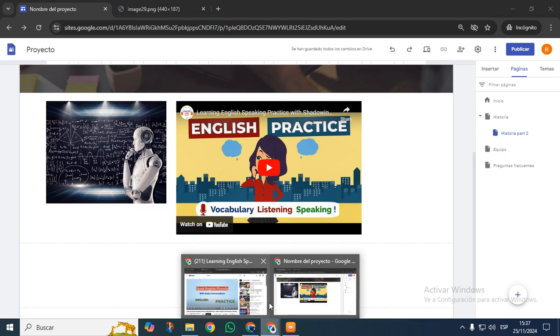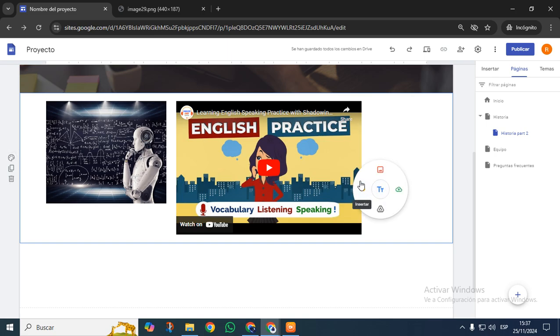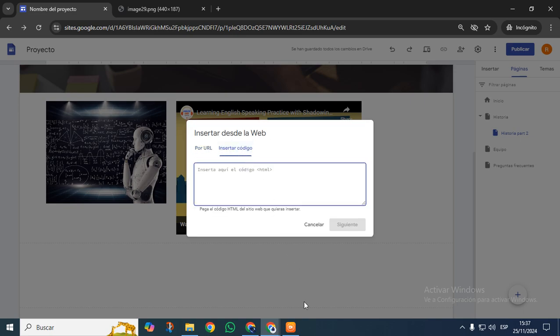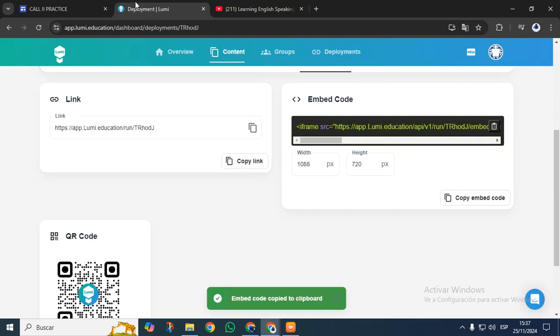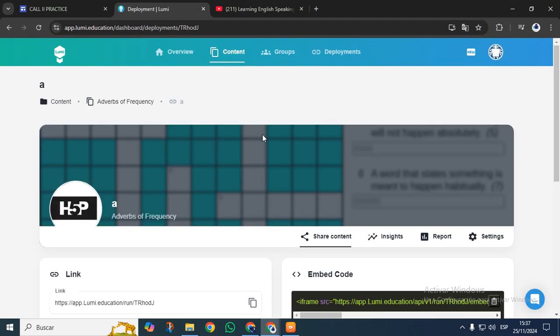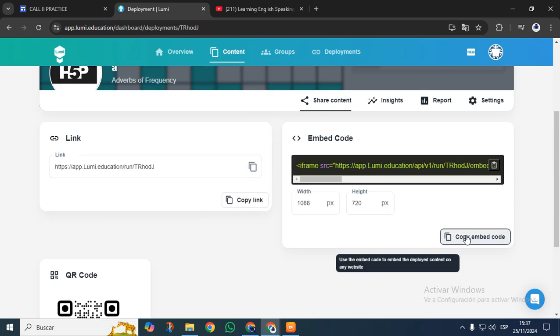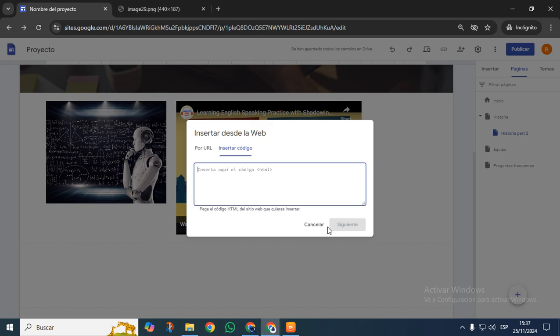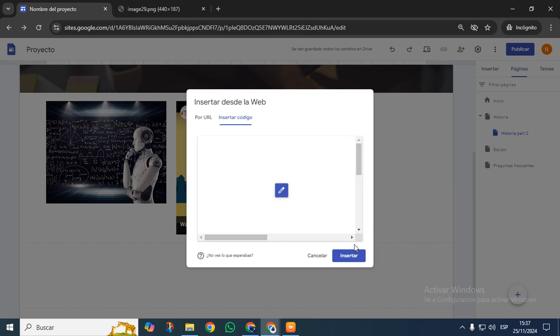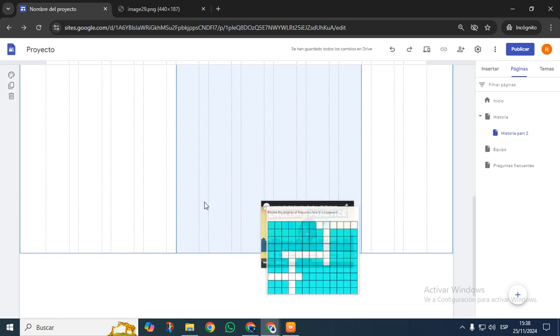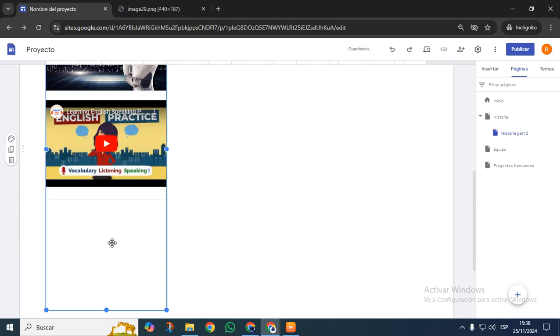After that option, we can also add some embed codes. It is by the side of the link part. You can find embed codes from activities made in activity pages like Lumi or some worksheets. But there it is. After pressing the embed code, the part of the activity will be placed automatically right here, and you can place it, of course, wherever you want.